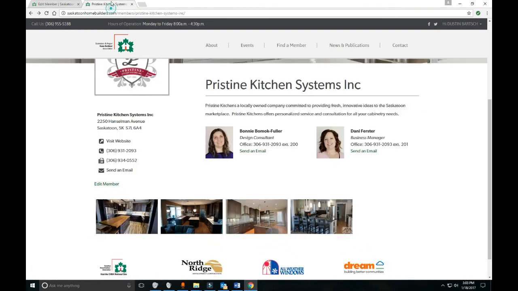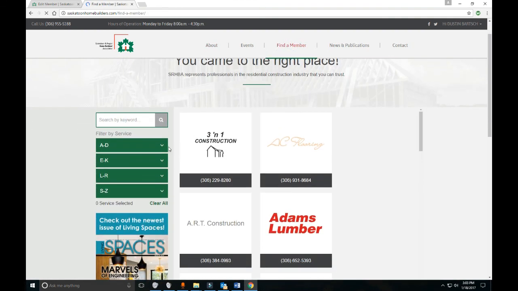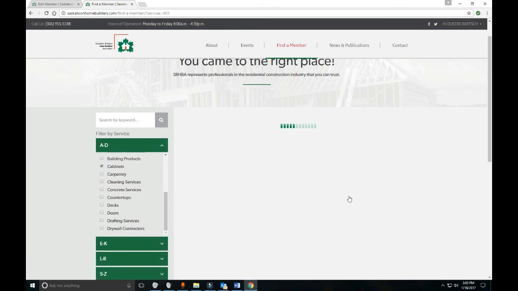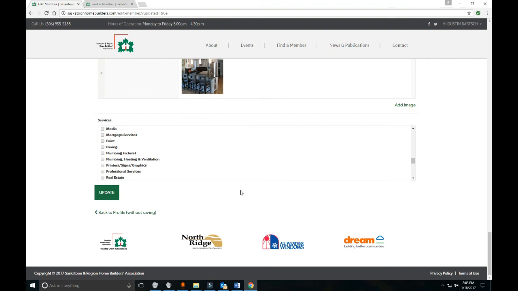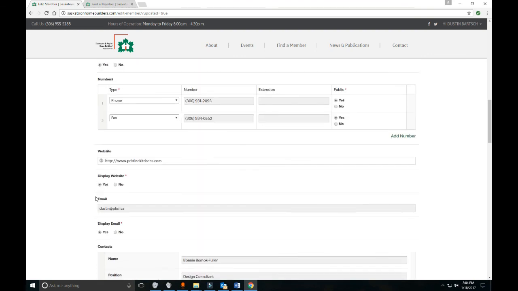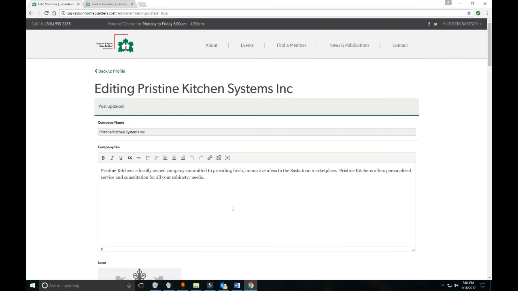And again, if you want to test it, you can do so. Go back to the directory, search under here in cabinets, and sure enough, Pristine Kitchens is included in there, as they should be. So just add whatever categories it is that you want to make sure that you're showing up in. And make sure at the end you click update so that all of your changes are saved. It's also going to notify us here at the office whenever you make any changes. So if you change your address or have anything, we will be able to see on our end that you have updated that, and we'll be able to make a note of that as well.